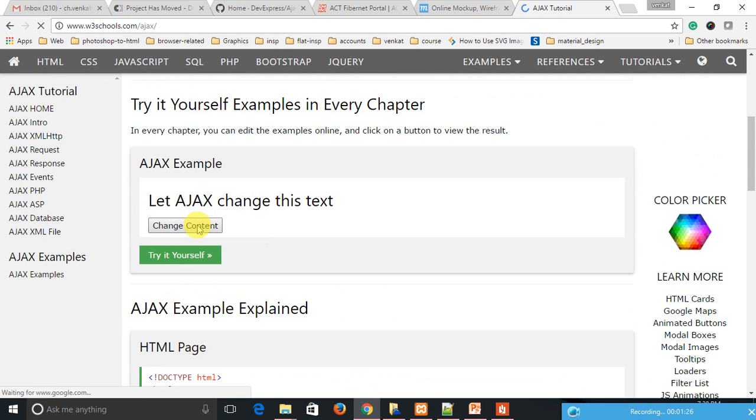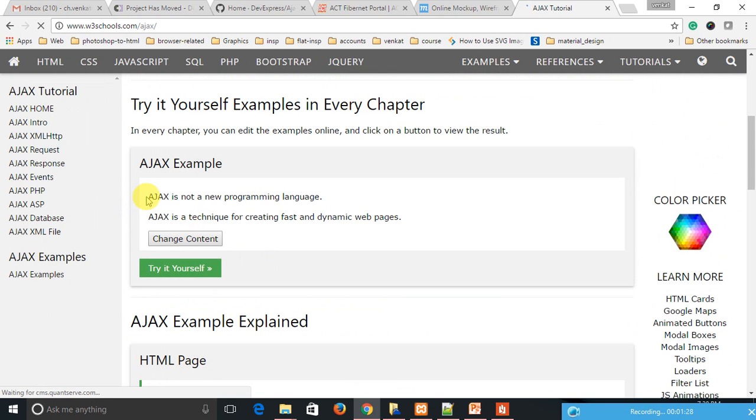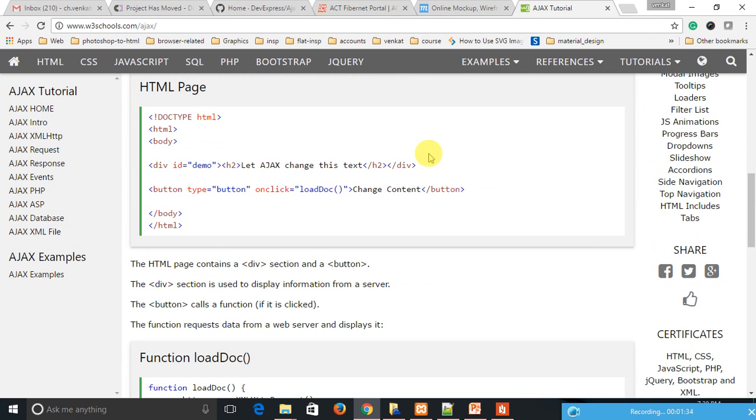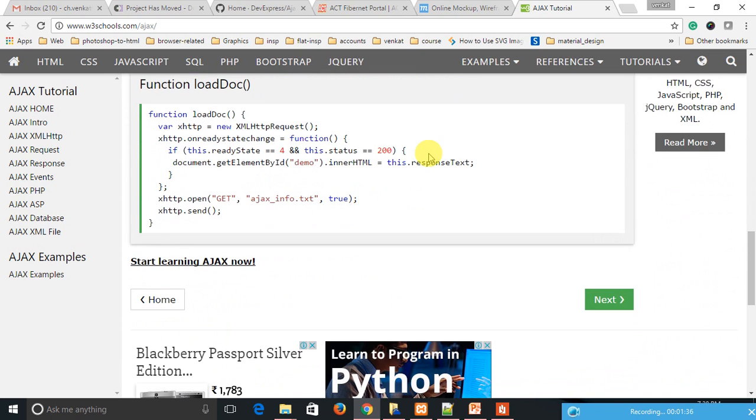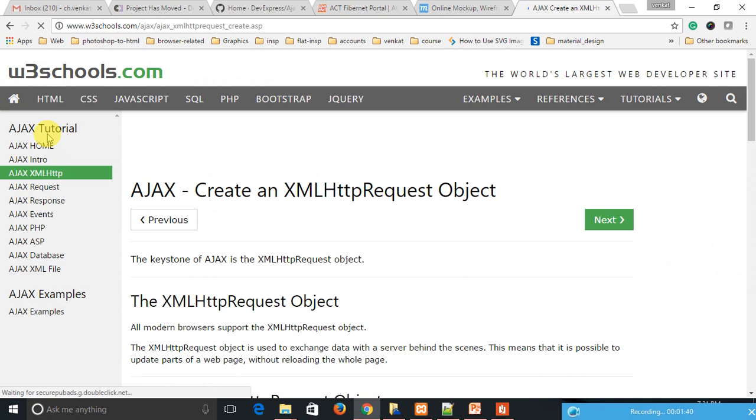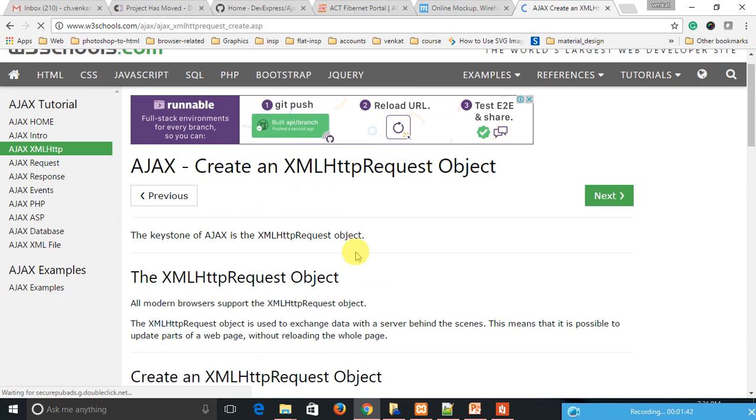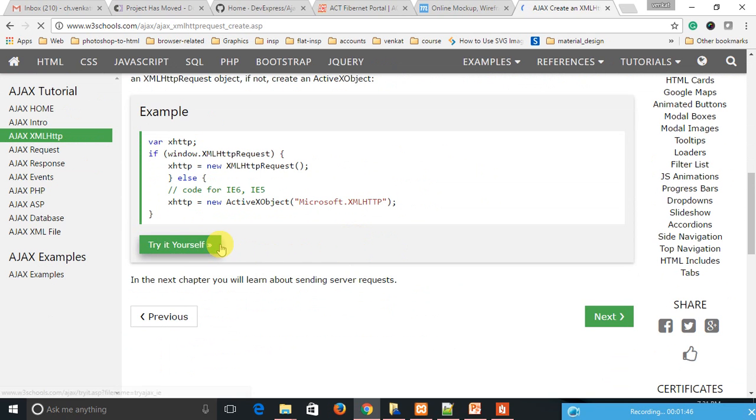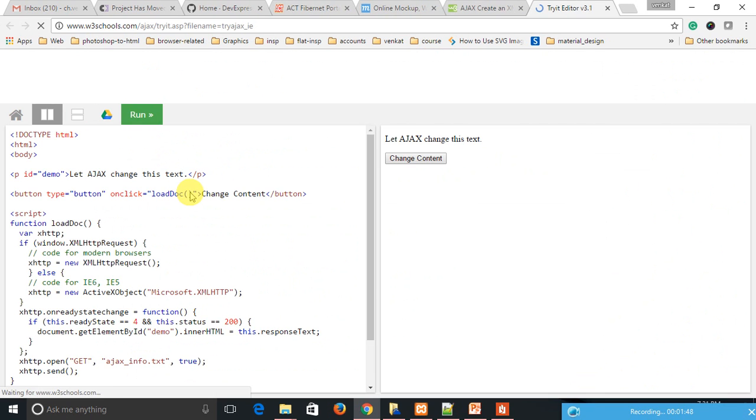Change the content: when I click, I'm getting the dynamic data. One example is from W3C Schools. Now we'll see how to create an XMLHttpRequest object, how to do it with JavaScript, and how to do it with jQuery. We'll discuss this step now. First of all, I'm going to do one small example.